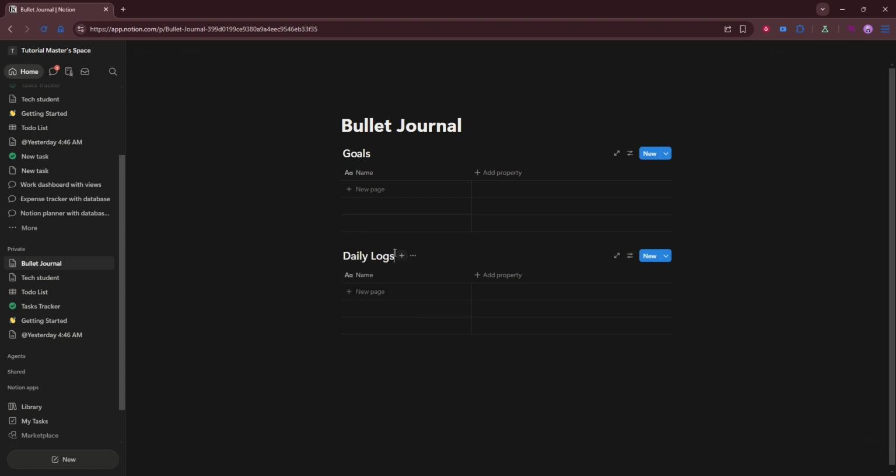You want a space where you can capture what needs to get done, what you don't want to forget, and anything important that comes up during the day.